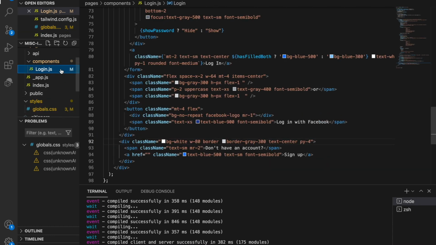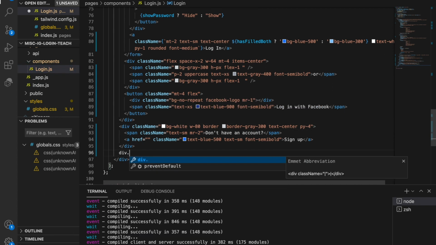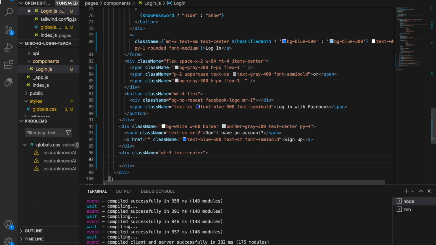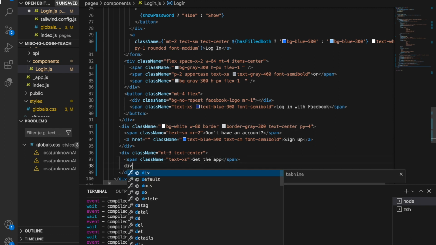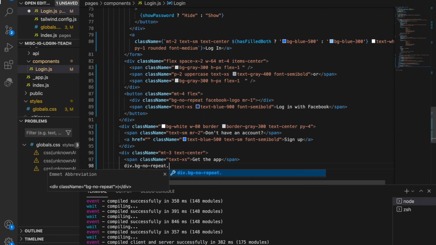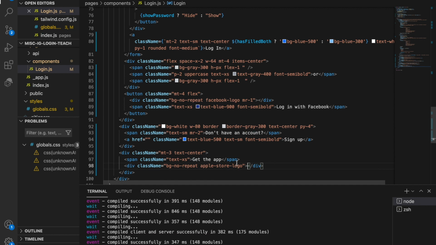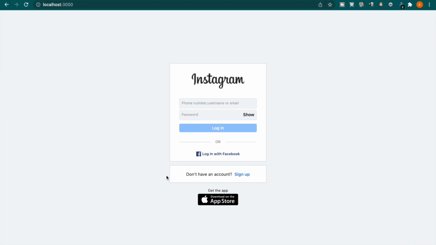So now we can go back to the login.js and we create another div. The div has the margin top of 3 and also text center, and then we create the span with extra small text, and then we type "Get the app", and then under this we add another div with class name of bg no repeat, and we add the style of Apple Store logo, which we just created in the global styles. So we save and take a look at our web page. Now you can see the Apple Store already appeared and also has the "Get the app".